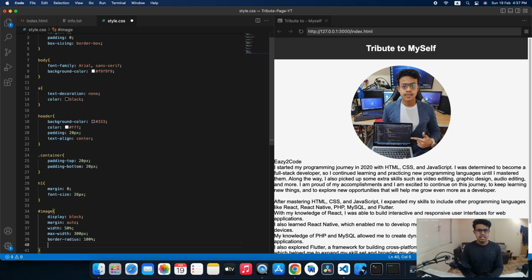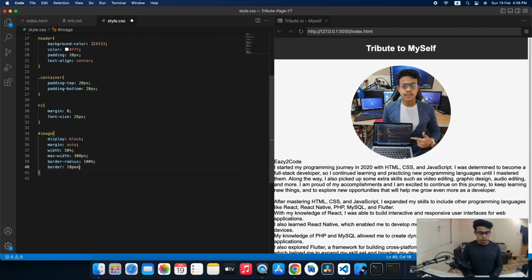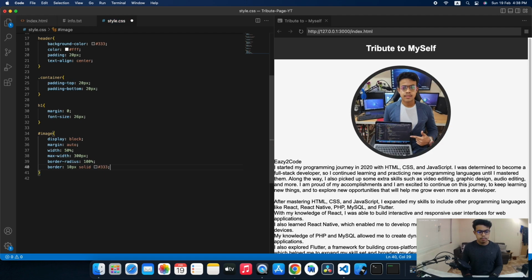Now our design still doesn't look good. Why? Because to our header we have provided a background color of black, but our image is having a sharp ellipse. So to make it look cool and attractive, we are going to be providing it a border. So for providing it a border, let's select border. Alright, and we're going to go with 10 pixel solid and the color of our header, that is black. Perfect. So as you can see, now that is matching to our header.